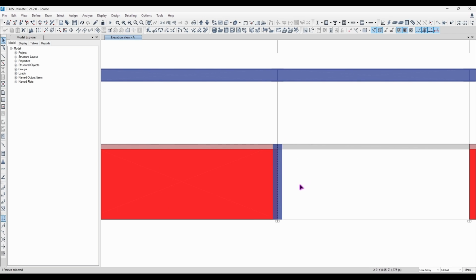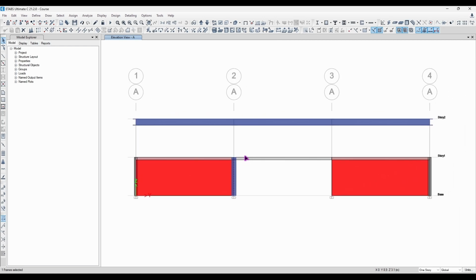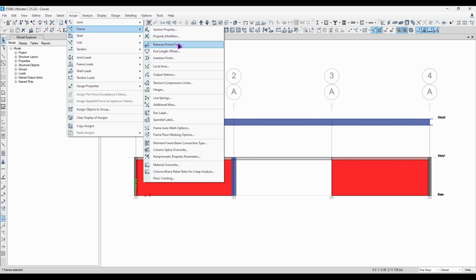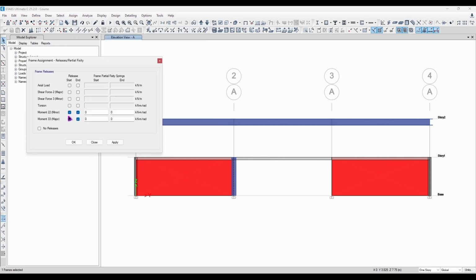I don't want this end gable column to carry any kind of axial loads, because it's just there temporarily for carrying some of the wind loads, and then it will be removed when I'm expanding my project, my factory or my building, let's say. So I select this column, go to assign, frame, releases and partial fixity, and say I want this not to receive any axial loads from the top.